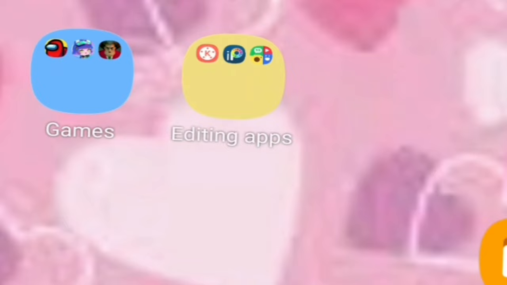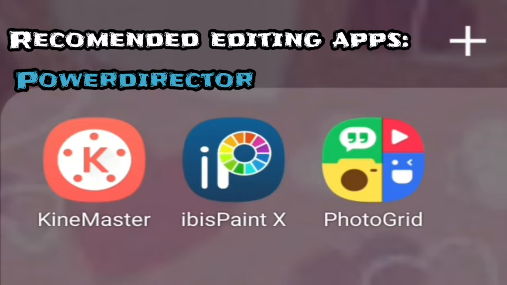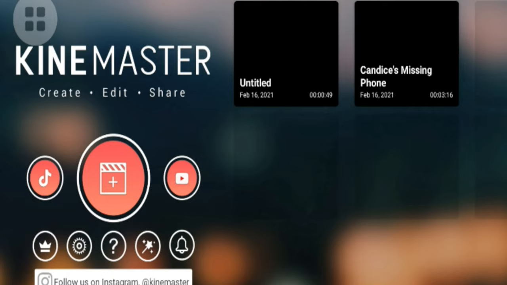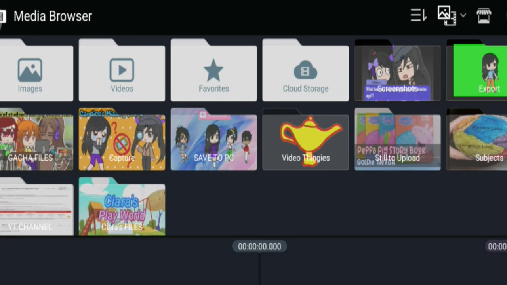Okay, after you finish all your screenshots for the video, go to any editing apps, like for example, Power Director or Cute Cut, but I use KineMaster. Okay, make a new project, try to explore your own editing app, then press the screenshots file. But if you're a new gacha tuber and if you downloaded an editing app, you have to accept permission for that editing app to give access to your gallery. So as soon as you can, just press media something, press screenshots, then input your screenshots there.